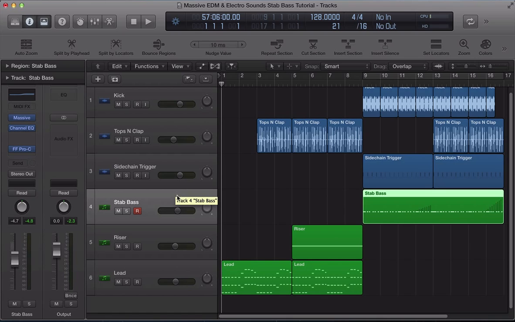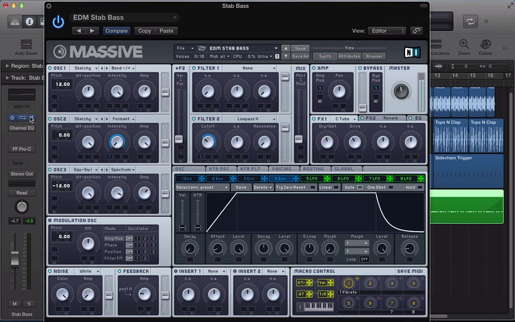But we're going to go ahead and recreate it here. So I've got some sidechain compression on this bass sound. I've also got some channel EQ that I'll turn off for now, and let's just create a new sound in Massive and recreate that kind of stabby bass sound.